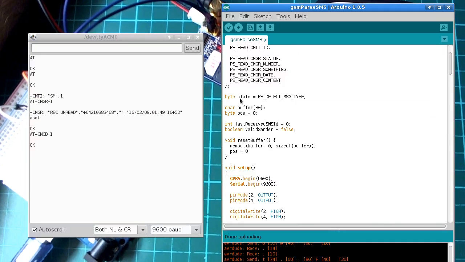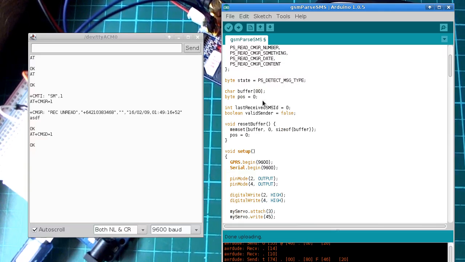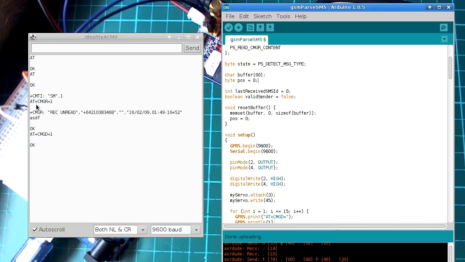Right, so we just have a byte variable to keep track of what state we're in right now, and we set that to detecting message type at the beginning. And we have a character buffer which we're going to read into, and we'll need to keep track of a certain number of bytes as we go to detect strings like this CMTI and so on. And we also need to know what position we're at in that buffer, so that as each byte is read in from the SIM module, we know what point in the buffer to place it at.